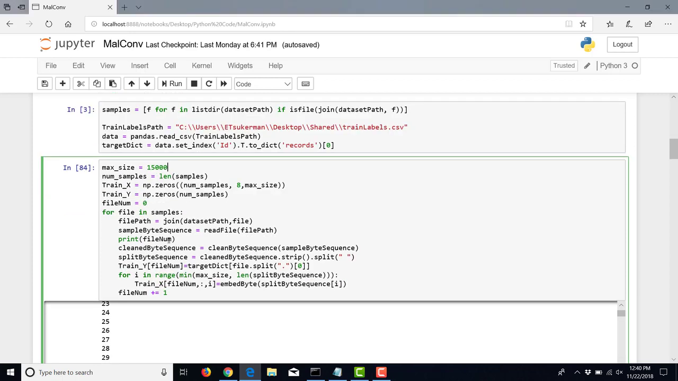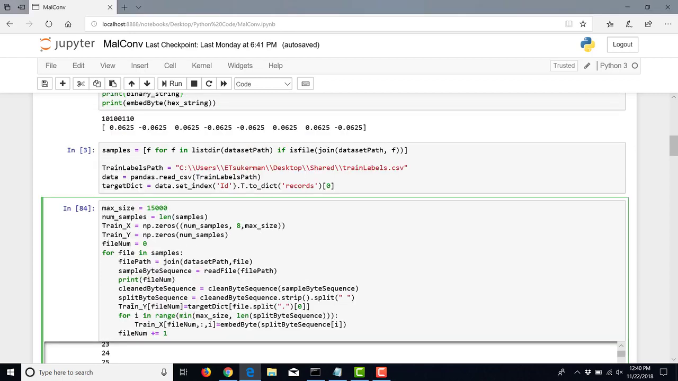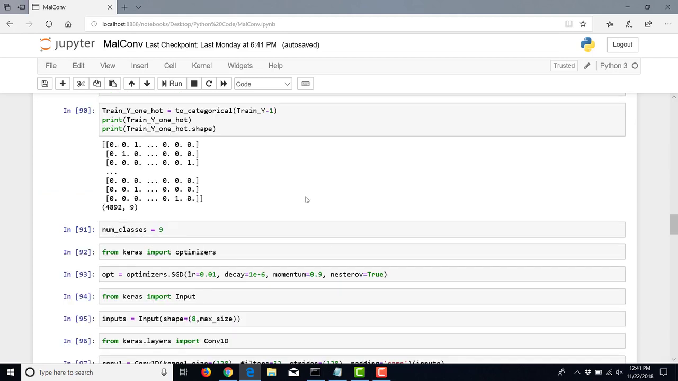Each byte will then be embedded, and all of this will be collected into our training X set. We'll also want to record the label, which is available in the dataset. Once we are finished with this process, going over all the files, we'll have our training dataset. We will want to convert our labels into a categorical form from 0 to 8, because that is how our neural network will accept it as a target.